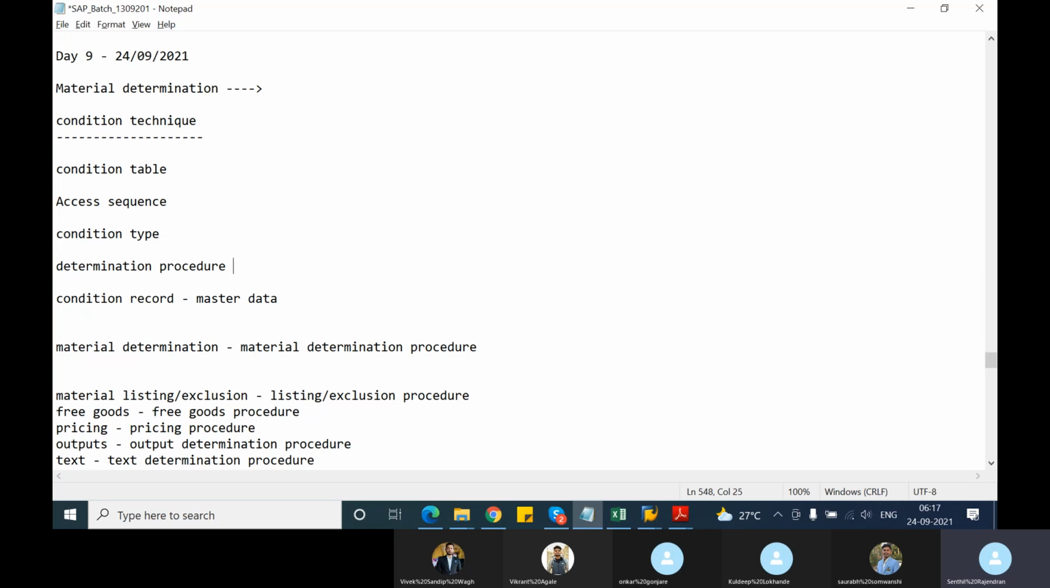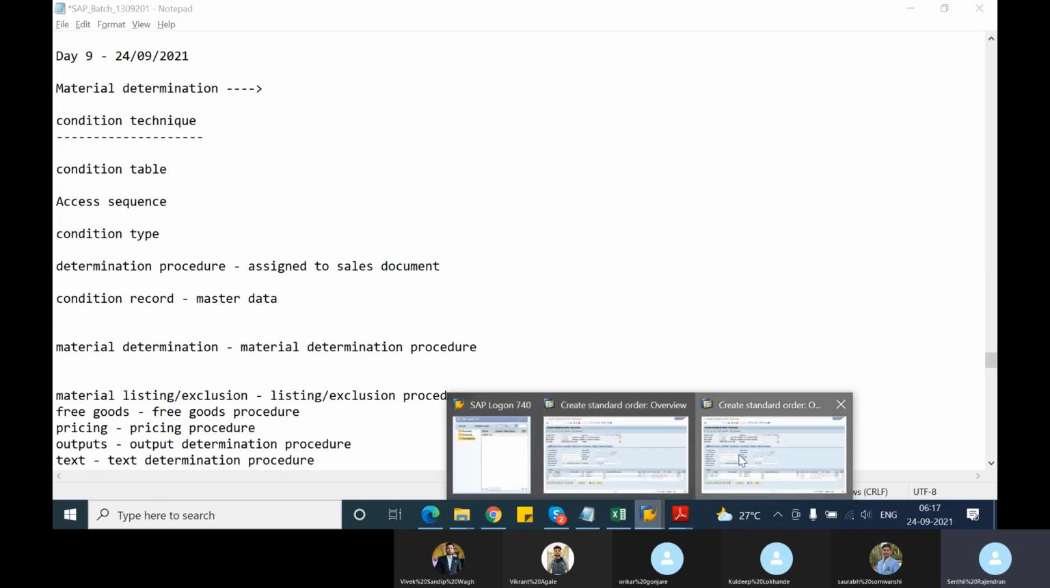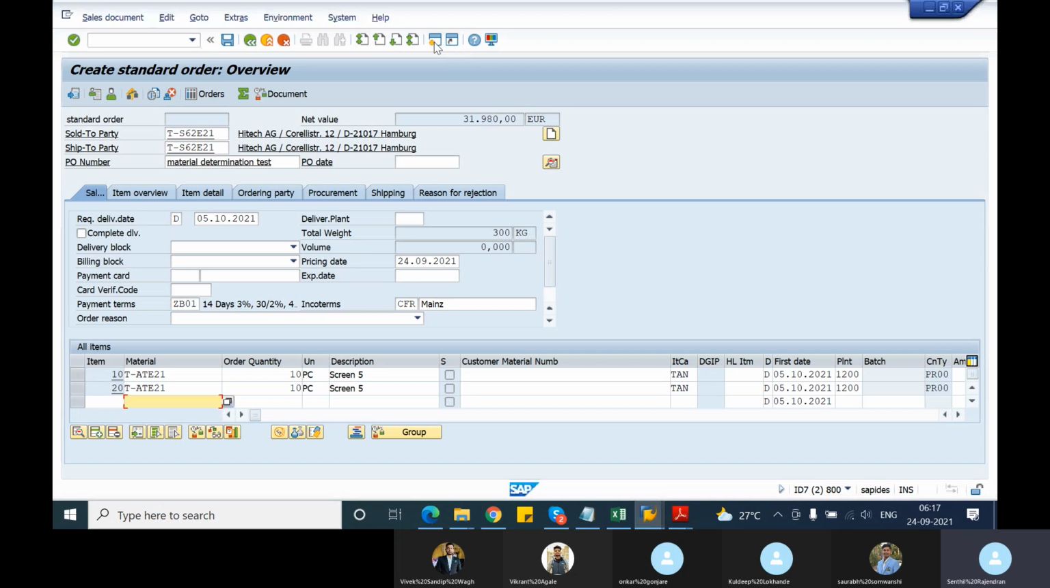So what is the determination procedure? This determination procedure will be assigned to our sales document type. We need to first create a determination procedure and assign it to our sales document. So what all will be present inside the determination procedure? Let us look at how material determination is being set up using this condition technique.